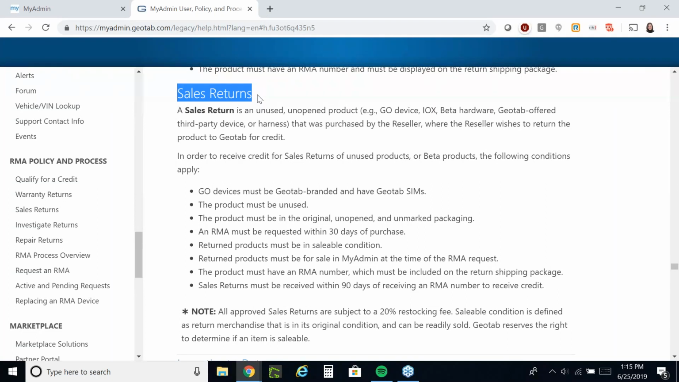The devices must be unused, or I should say the hardware must be unused. It must be in the original packaging. The packaging can't be opened or anything.